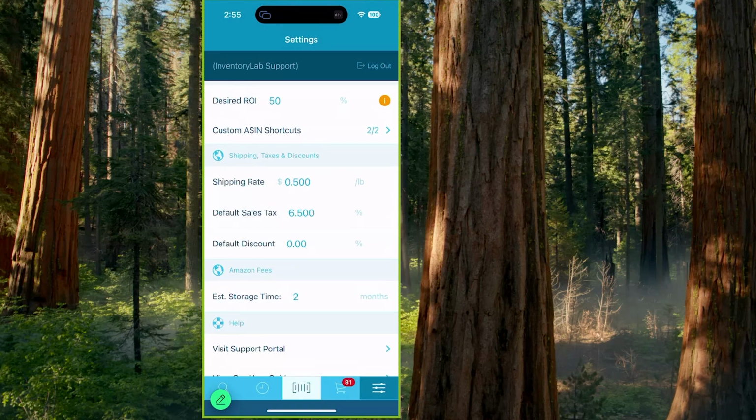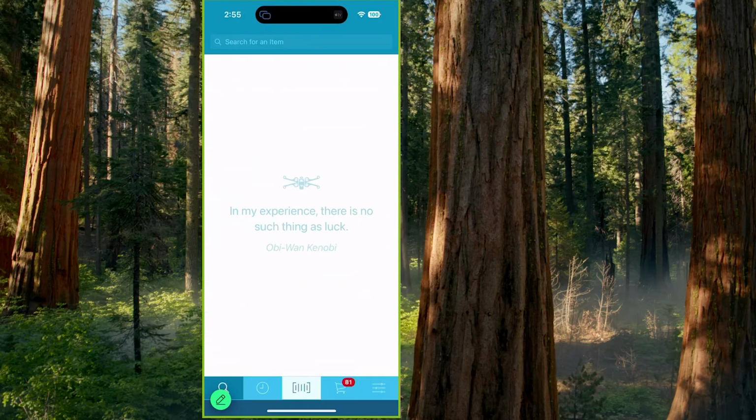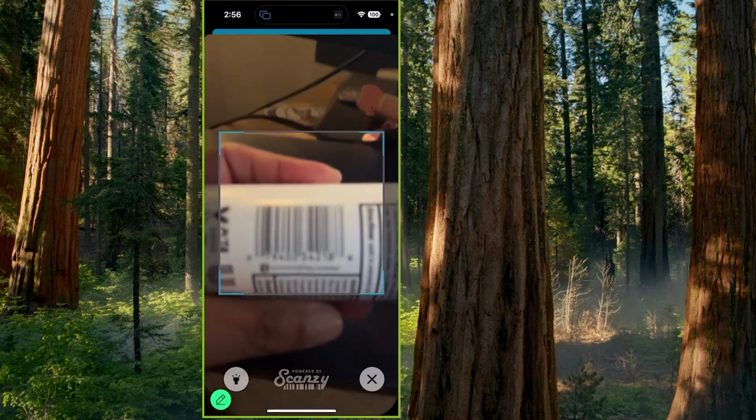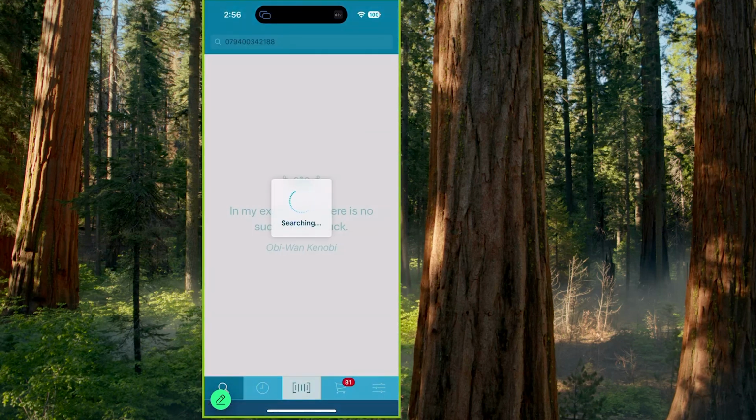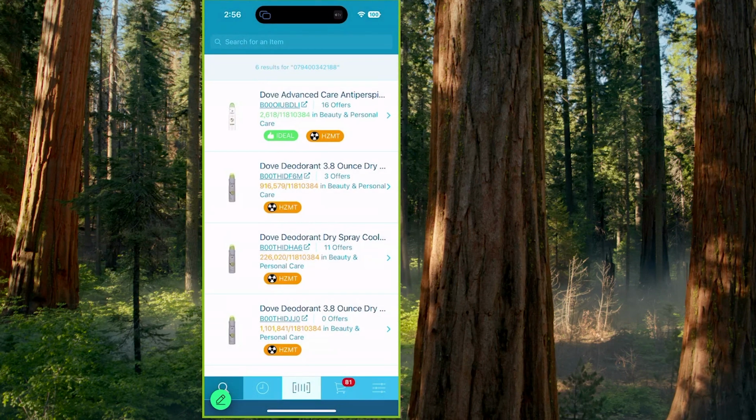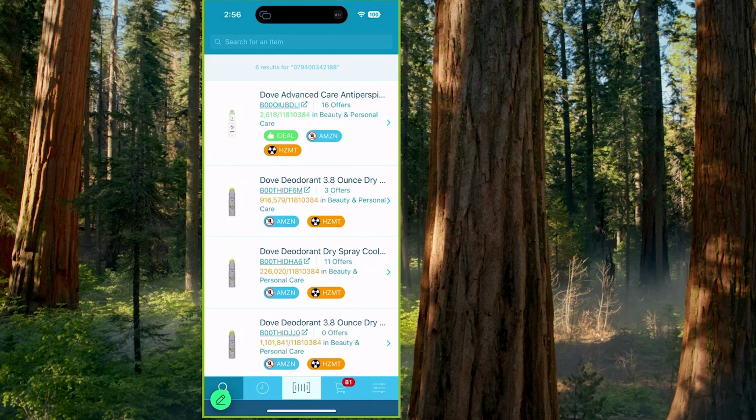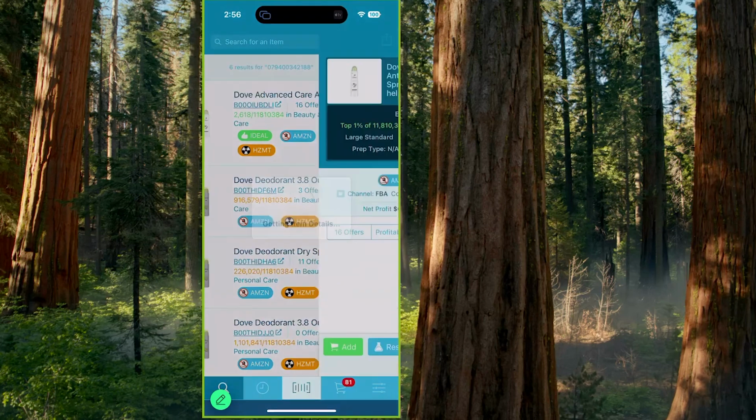All right, let's go ahead and search for some products. So you can either go to the magnifying glass and type in maybe some keywords or product details or an ASIN, or you can scan the UPC of the product by using this little barcode thing right here in the center. So let's go ahead and select that, scan that barcode, and here are our results. So we have some ideal buys. It is letting us know that it is hazmat. So let's go ahead and select this right here.